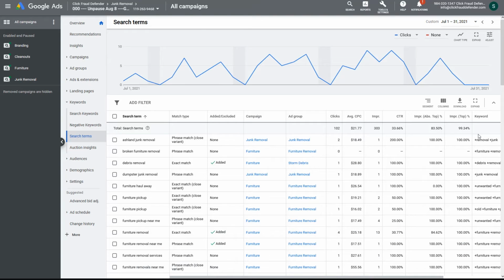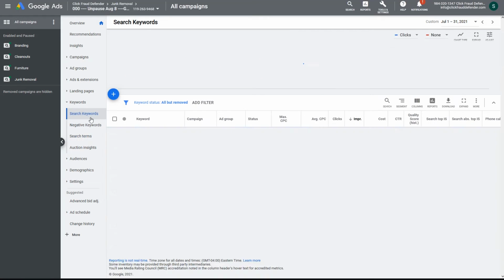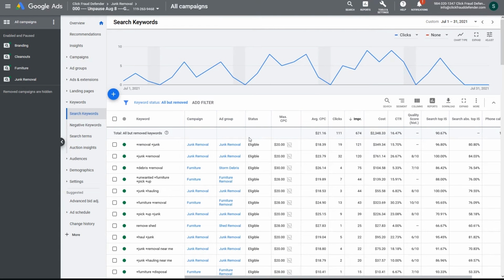So when we go in here, and I'm going to go back in here to search keywords, and what we're looking at in here is we targeted the words removal and junk. It can be junk removal, removal junk. It can put those words in any sequence, added city names, but both of them are required. In the month of July, there were 19 clicks for that. The average cost was $18 each. Total cost, this is your click-through rate.